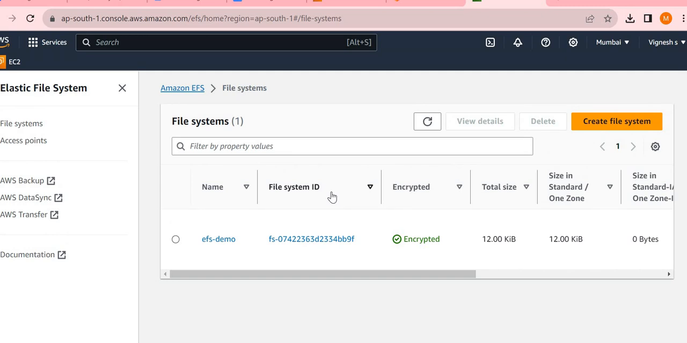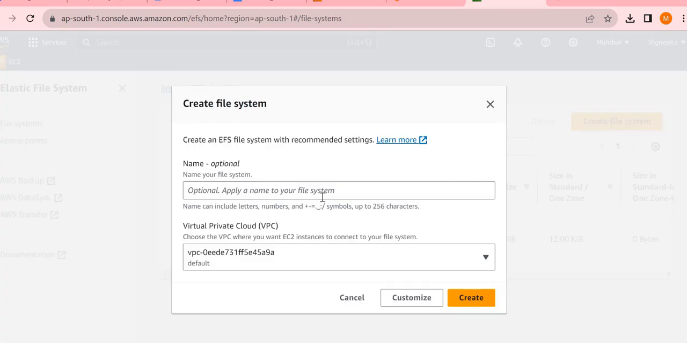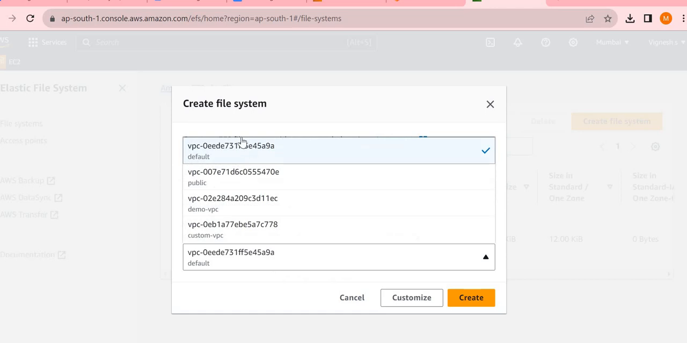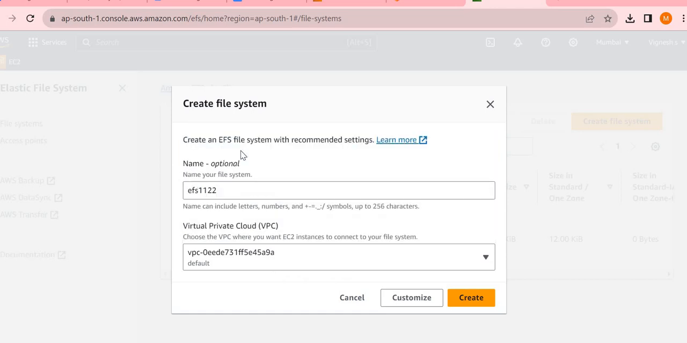Now I'm going to create the EFS. I'm selecting the default VPC, because the EC2 instances we have created are in the default VPC. So here also we should select the default VPC.